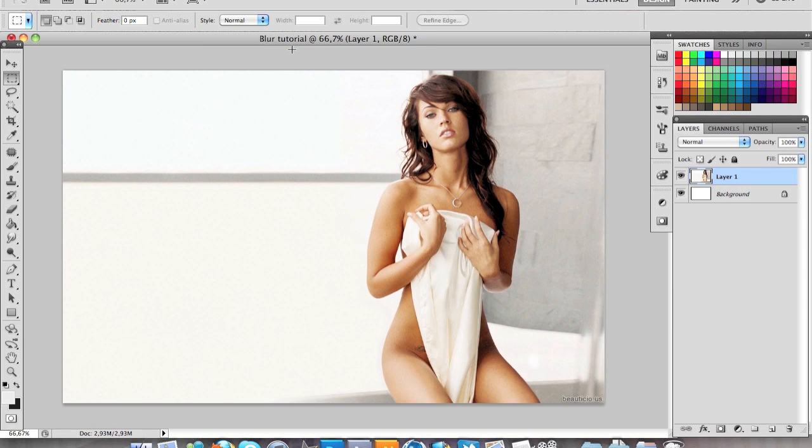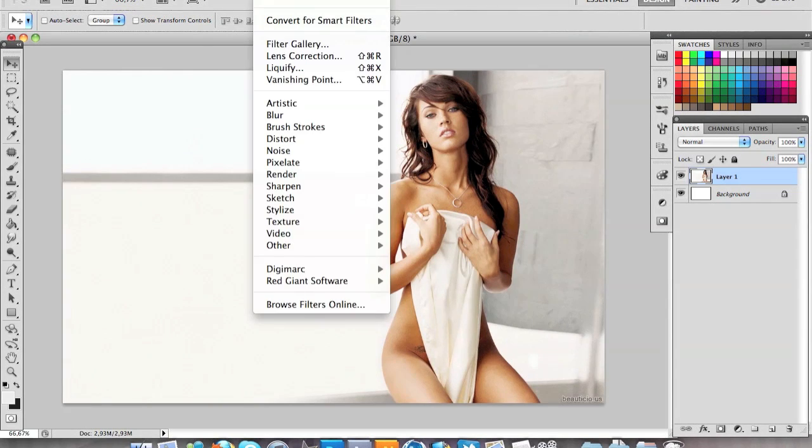Today, as you can see here, we have a blur tutorial. So let me paste the image. We have this image of the beautiful Miss Megan Fox. And you can use blur in two ways. You have the destructive way, which I'm going to show you first.